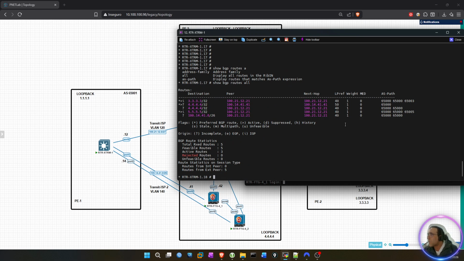Okay, now what can we see here? We can see that we have here a greater-than sign. And what does that mean? That this route to 4.4.4.4 is installed on the FIB. It was provided by the peer 114.41.41, that is the FortiGate. It has the next hop as the FortiGate. It has the local preference 50, and the autonomous system path has only one entry, which is 65,000.